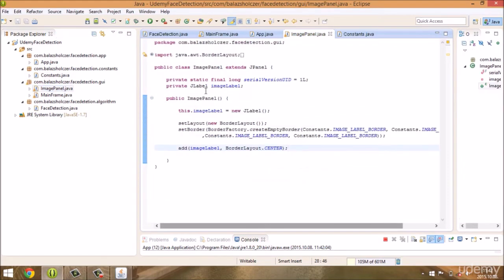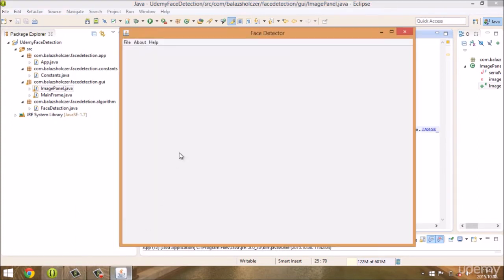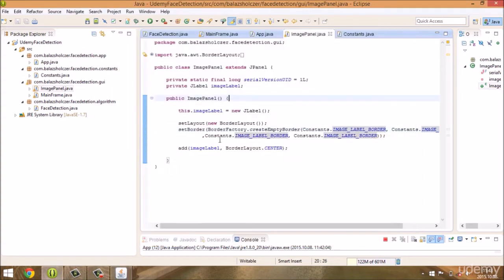Okay, so we have the image panel as we have discussed. We are going to store our image on a JLabel. And in the constructor, we just instantiate the JLabel. We set the layout to BorderLayout, and we set the border with BorderFactory.createEmptyBorder for the image label border. If we wouldn't use borders, it wouldn't be so fancy. If we use a border, it is going to center our image with a little padding and margin on the outside. So that's why it's a bit nicer. And of course, we add the image label to the center.